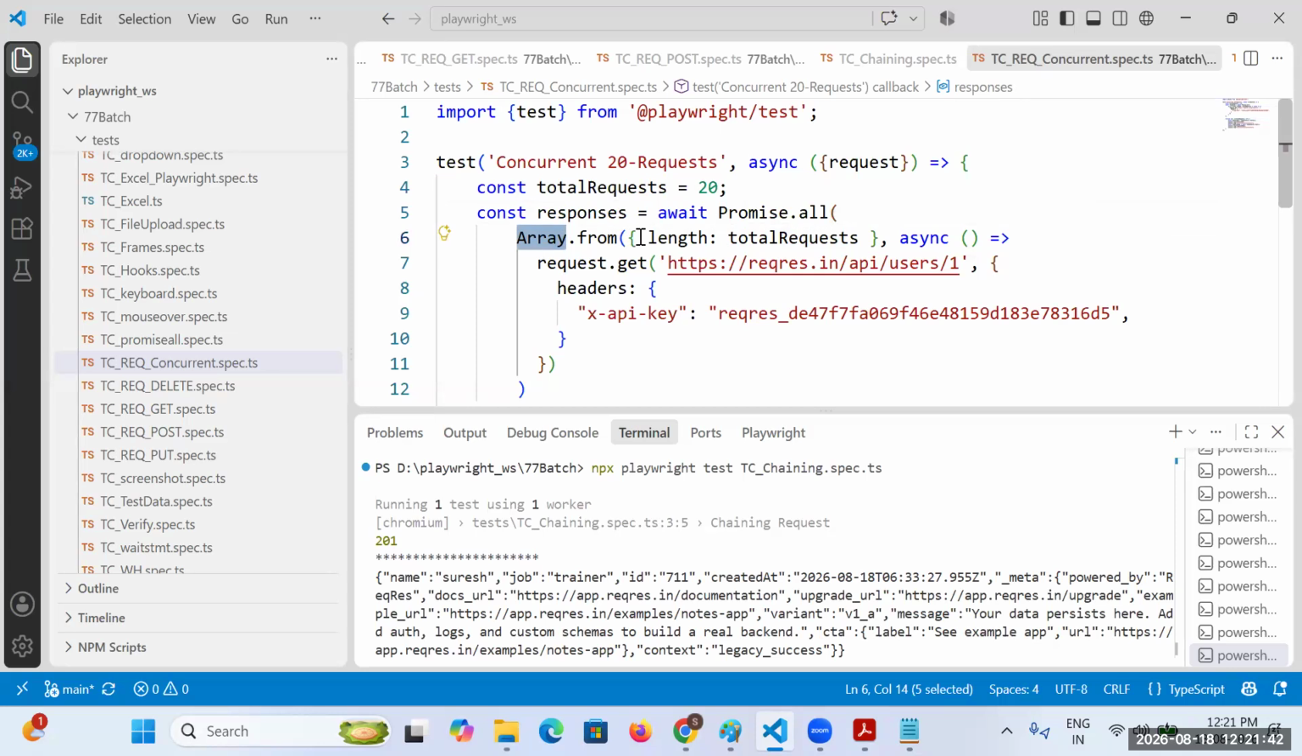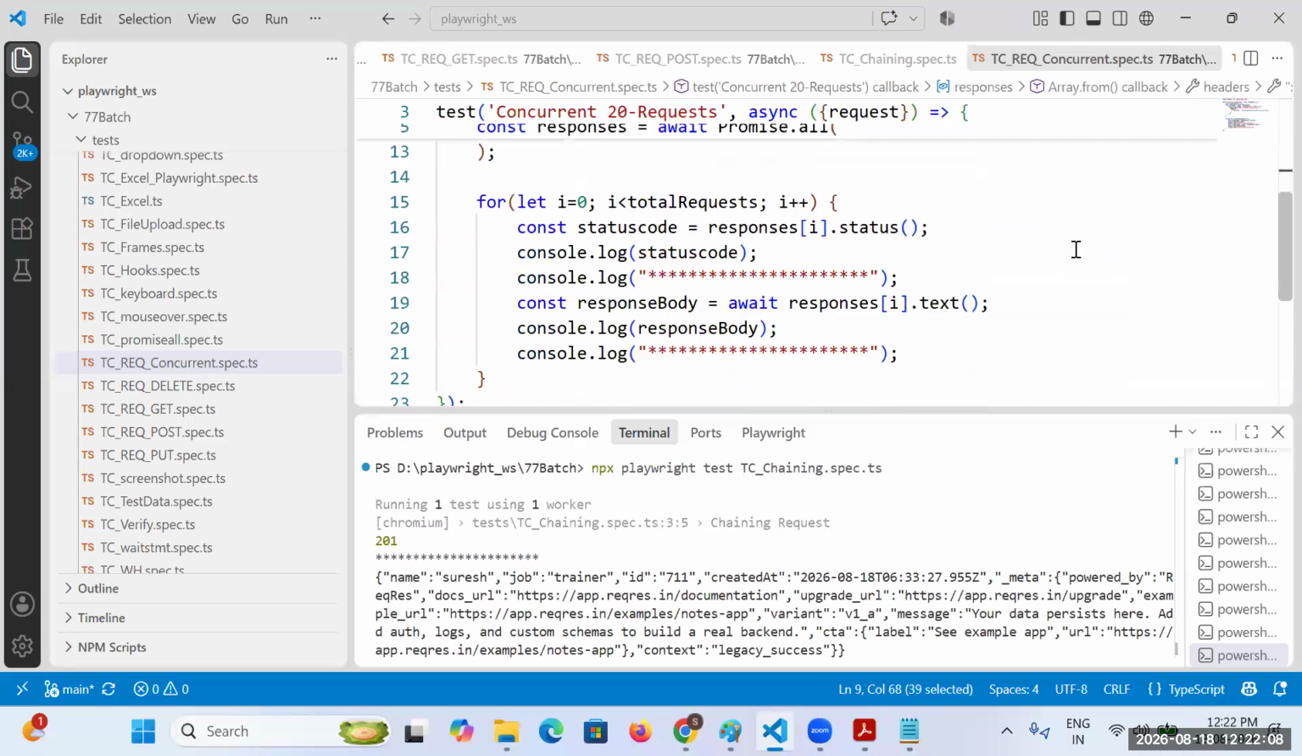In the array, what we have is the length of the total request. What is that length? 20. So those 20 requests are sent to the server at the same time. Now, to communicate to the server, you require a permission, which you will be taking with the header. We required a confirmation.